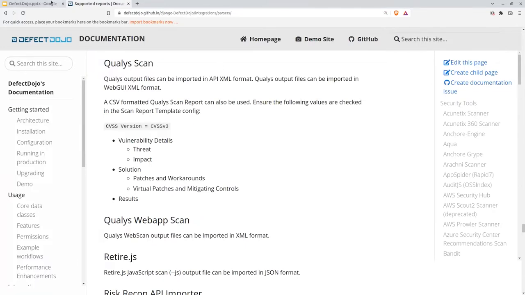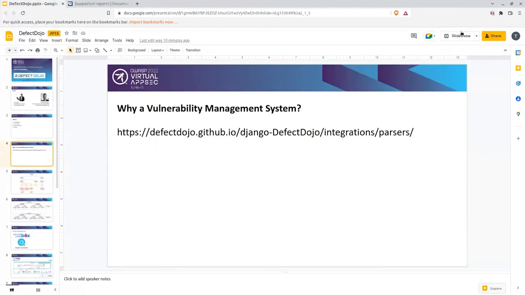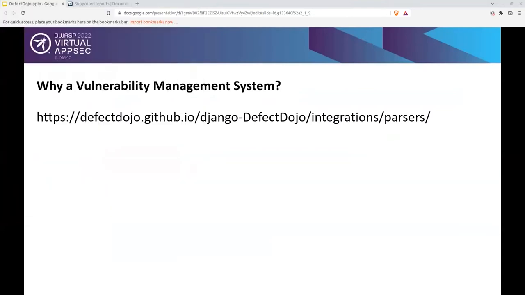DefectDojo, I have to say, is kind of a bit dumb. It's not generating these findings. It's just managing the findings. That is something that is sometimes misunderstood. So DefectDojo is there to help you manage the findings. That's why it's a vulnerability management system. It's not a scanning tool.